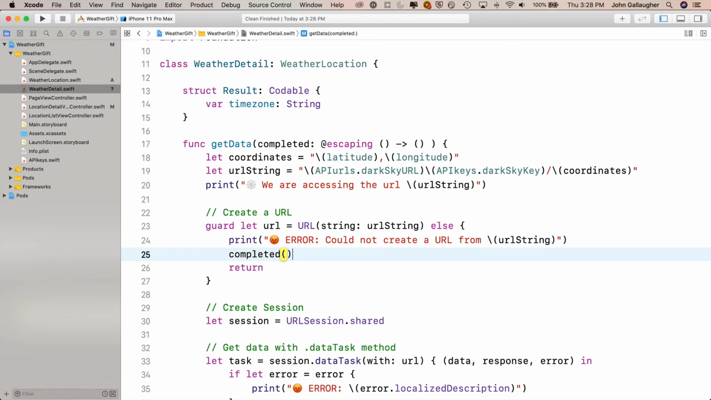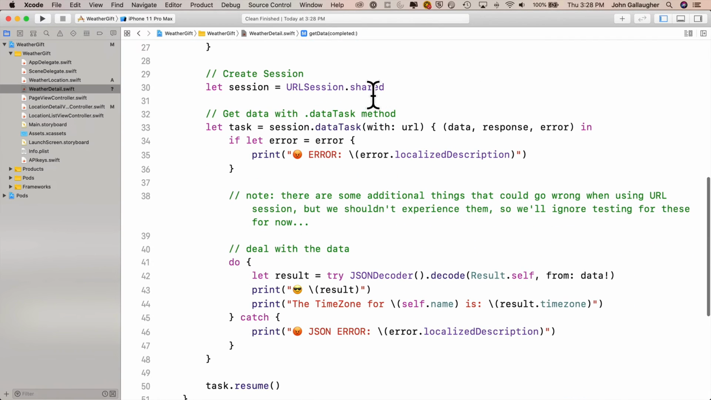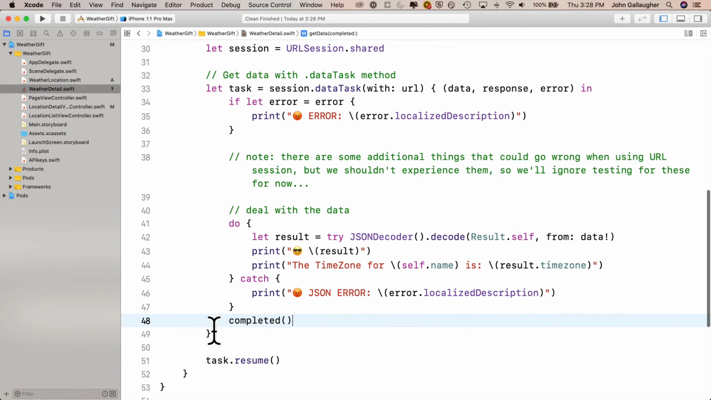Now, I wouldn't return any data here, but I also wouldn't be hanging inside of my getData method waiting for a completed signal. And we should only need one more. I'll put it as the last statement in this closure that we execute after the session data task. So that's just before the curly that's on top of task.resume. And again, make sure that it's completed with open and close parens.